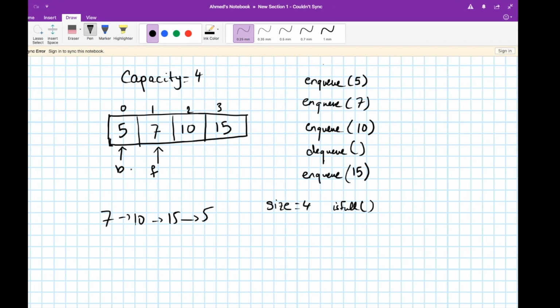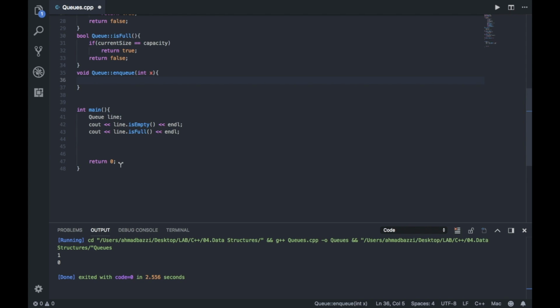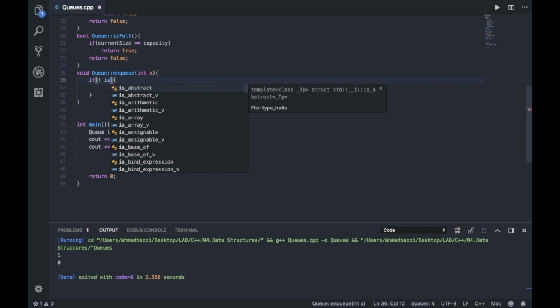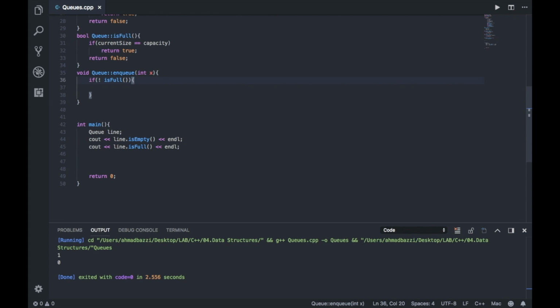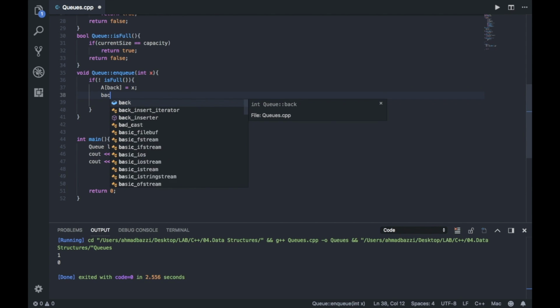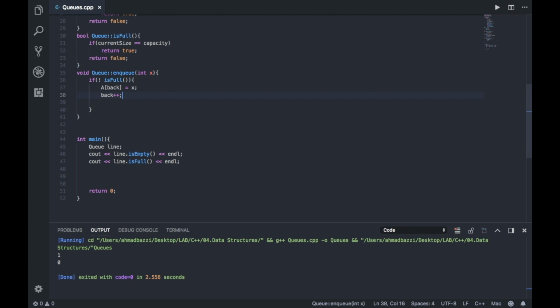So now going back to onQueue right here, let's write down the method. So first thing, we need to test if my line or my queue is not full. So if it is not full, then I could add X. So how do I do that? The array at front is currently empty, and I should not use front, I should use back because I'm adding using the back. So the array at back should be equal to X, and I should append back.